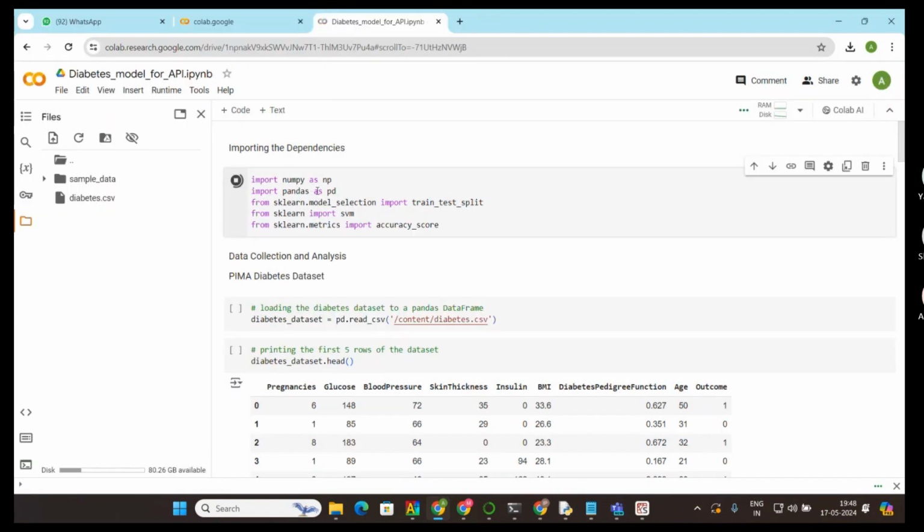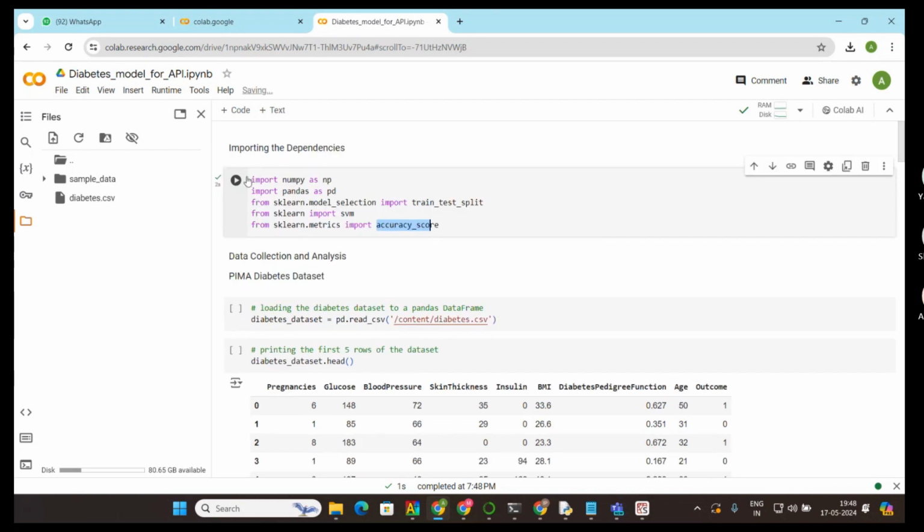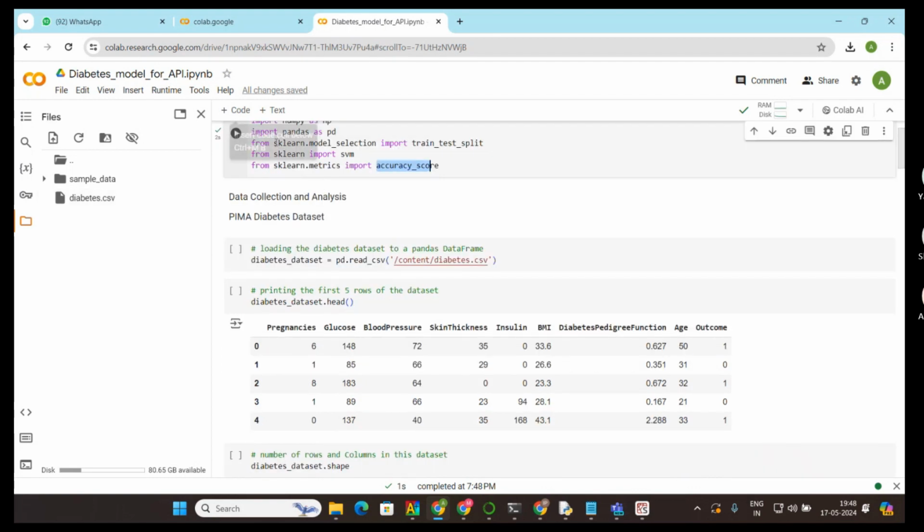NumPy is for array handling, pandas for tables and CSV file handling, and sklearn contains all the algorithms and models. Here, model selection has train_test_split for splitting the test data and the train data from your data set. And from sklearn, we are using SVM, the support vector machine algorithm. And finally, metrics and accuracy score. So these are the library functions. By clicking this button, all these are installed on your notebook. That's how easy it is with Google Colab.